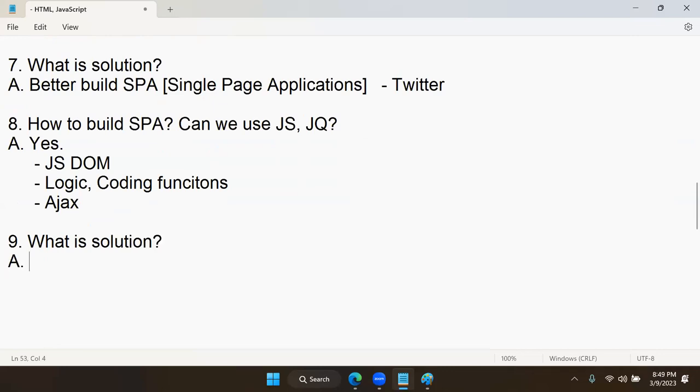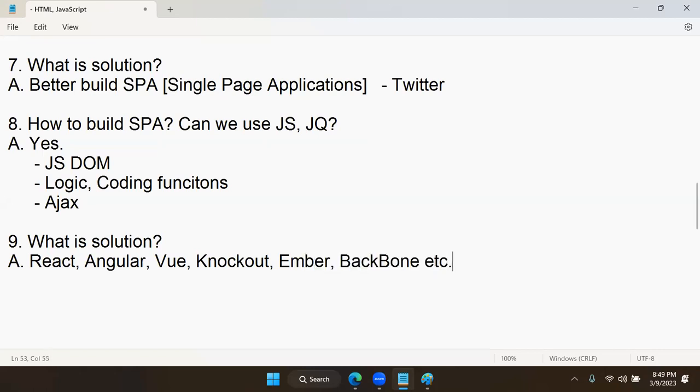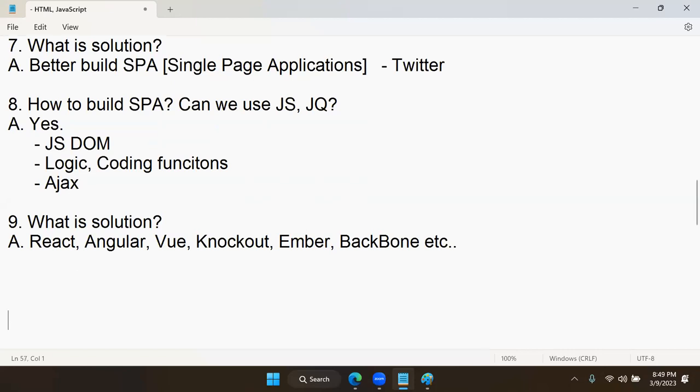What is the solution then? The solution is React, Angular, Vue, and similar technologies. There are so many: Knockout, Ember, Backbone. These are all the solutions for that. If anybody asks what is the purpose of React, Angular and the others, they are used for building good single page applications.